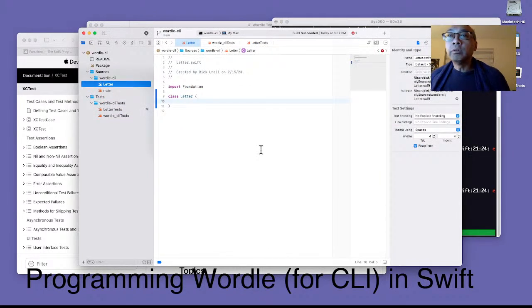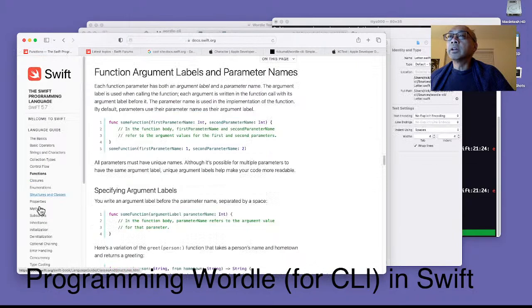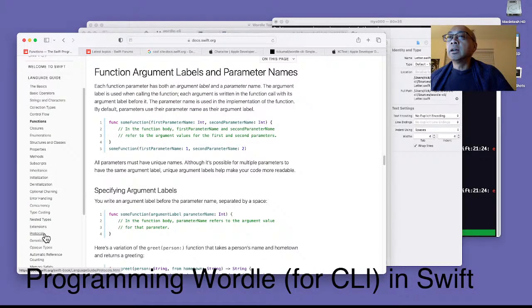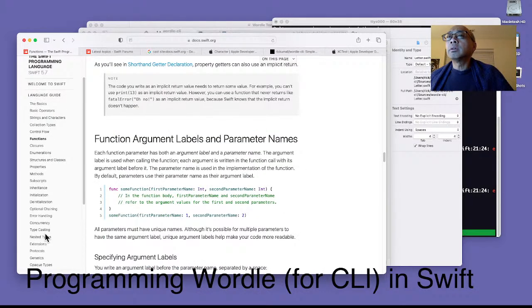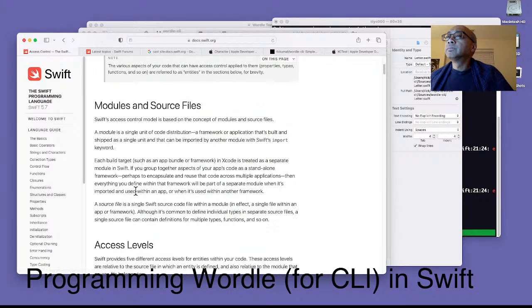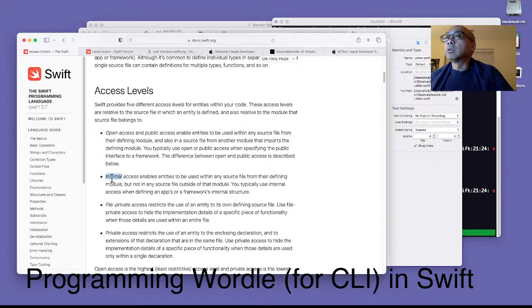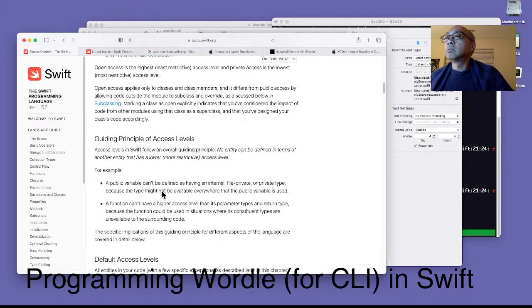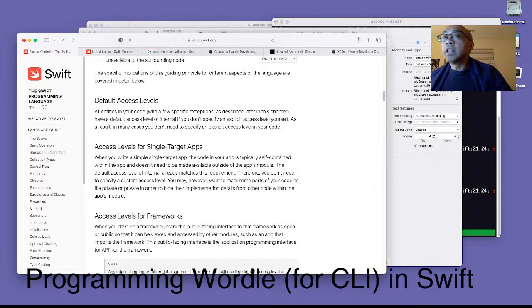And why can't it do that? It can't do that because of the default accessibility of a function of a class, which, yeah, access control. So by default, internal is the default class. So we're going to change that, obviously. So let's go and do that.